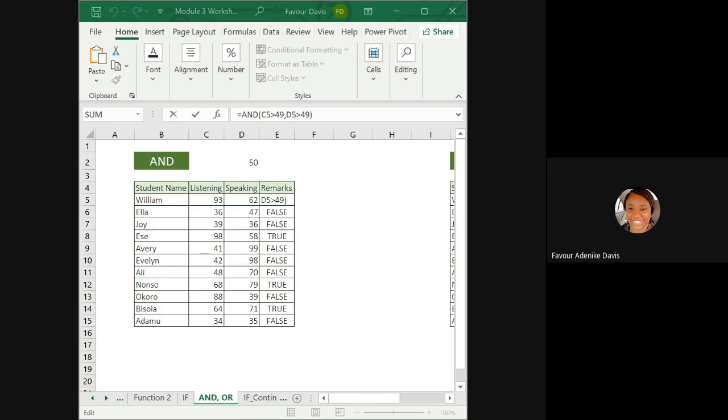Okay, welcome back. We are going to be working on OR now. OR is the opposite of AND. OR is a function in Excel that tests different criteria at the same time. If one of the conditions stated in an OR function is met, then it returns true. If no condition is met, it returns false. It can also be combined with the IF function, just like our AND, where we must meet the two conditions.